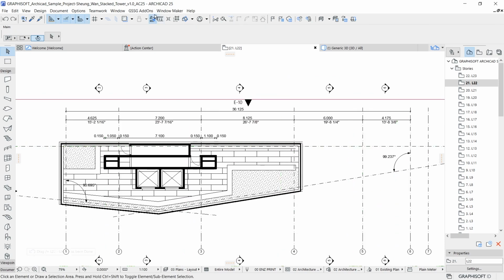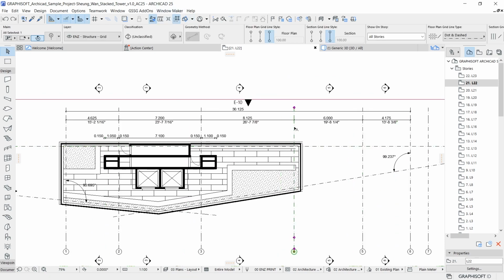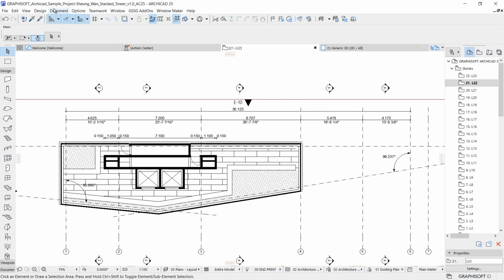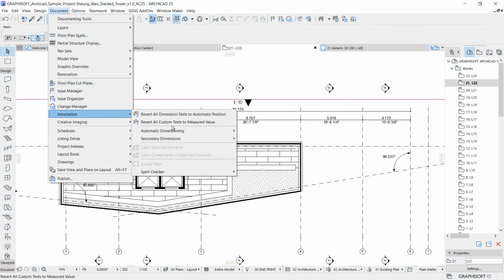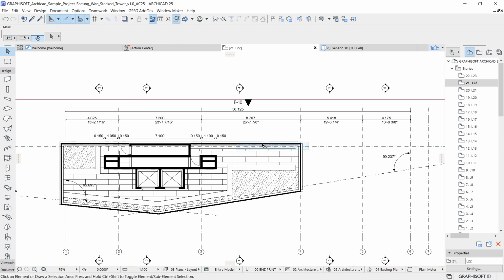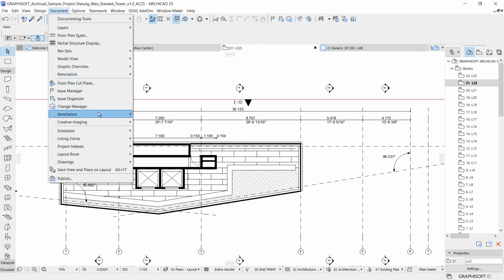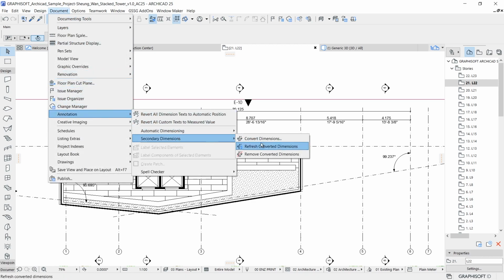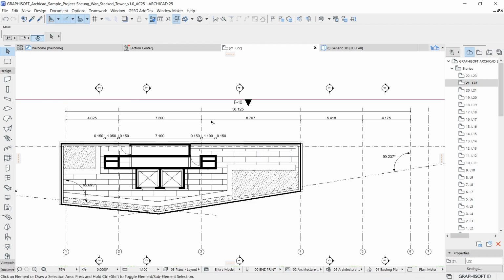Changes made to dimensioned elements do not automatically update the converted dimensions. Choose Document, Annotation, Secondary Dimensions, Refresh Converted Dimensions to update both the value and the location of the dimension. If you do not need equivalents anymore, simply choose Remove Converted Dimensions from the Secondary Dimensions menu.